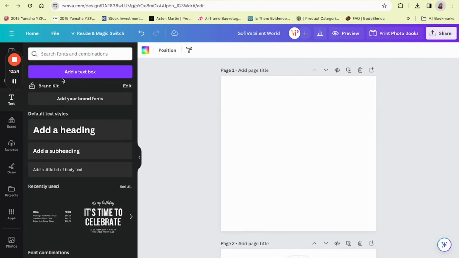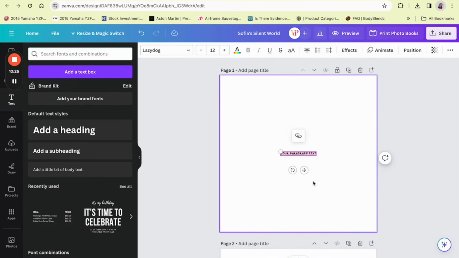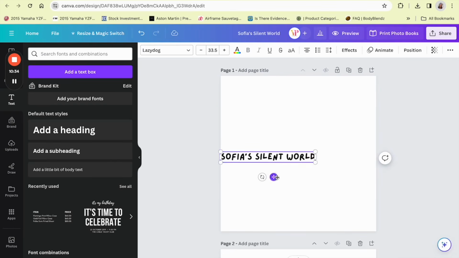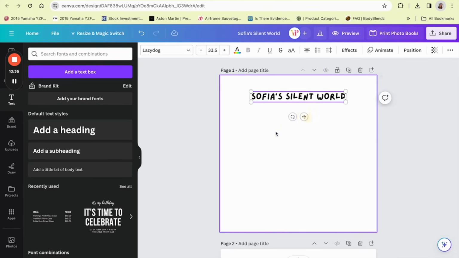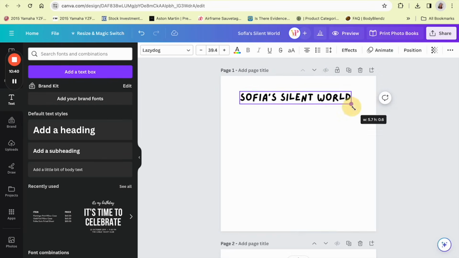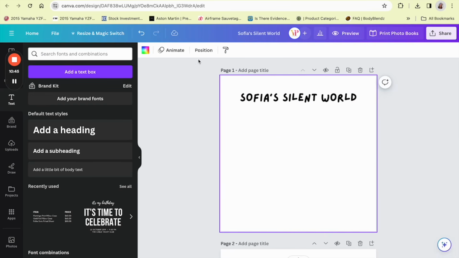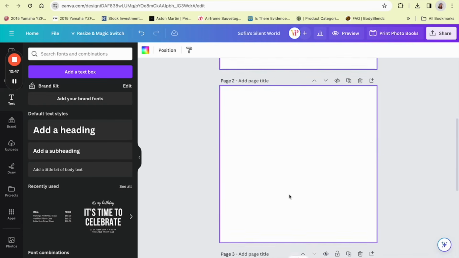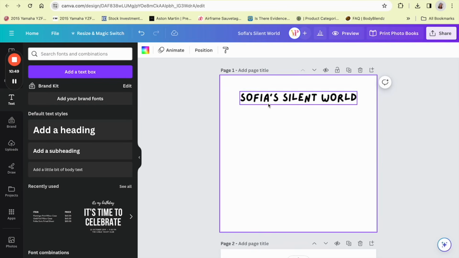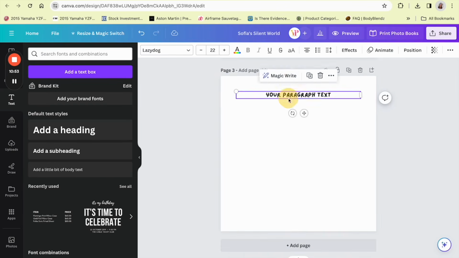One thing we forgot to do on the front page is to put the title, Sophia's Silent World. So let's make that bigger. And then we have what we have. Make sure it's centered. We're going to keep it like this for now. Once we move further along in the story, we can always change the colors. And once we have the cover, we can change the colors.